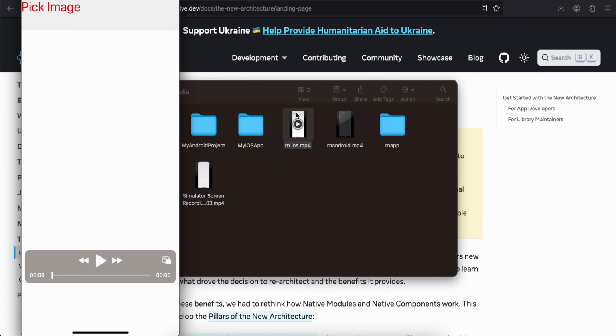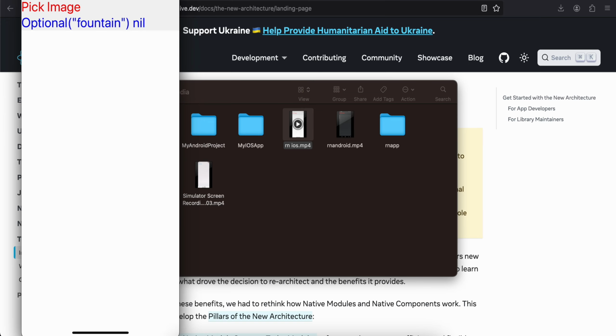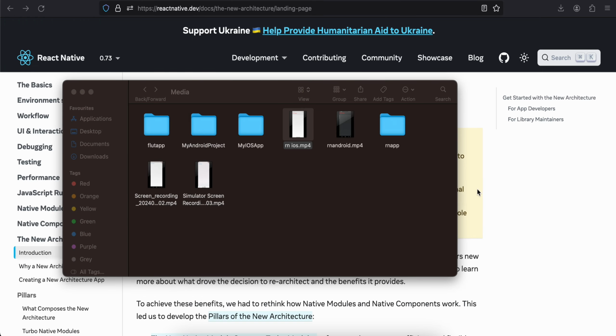Similarly for iOS as well. So here I have a button, I click on it, it opens the image picker, the user will select an image and it gives the result. I have selected the fountain image, and here you might be seeing this optional thing. This is because there could be data or there could not be data. If you see the second part, I'm displaying two things: display name and category name. I think the category name is nil, that's why it is displaying nil. So you can handle that by yourself, but yeah, let's get started.